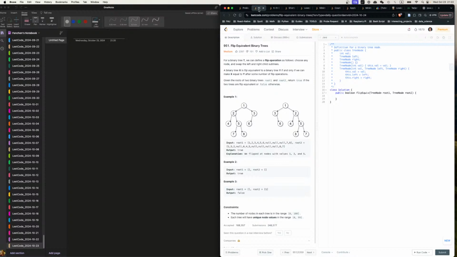All right, so this is very different. I don't think I've done this before. So it's not a full flip, it's just to check if you can go from one tree to the other by flipping it. And a flip is to swap the left and right child. So we're given the roots of two binary trees. Return true if the two trees are flip equivalent or false otherwise. The number of nodes in each tree is 100. Each tree will have unique node values from 0 to 99.